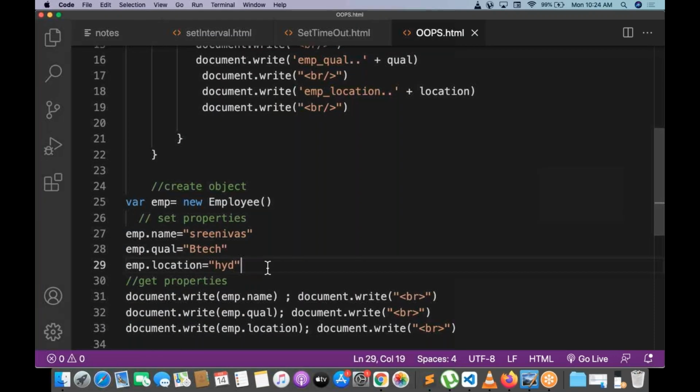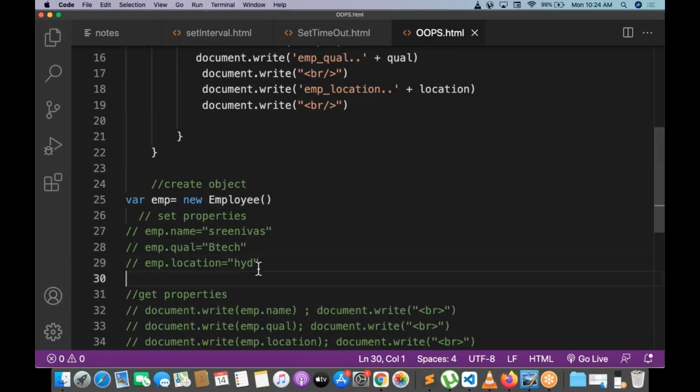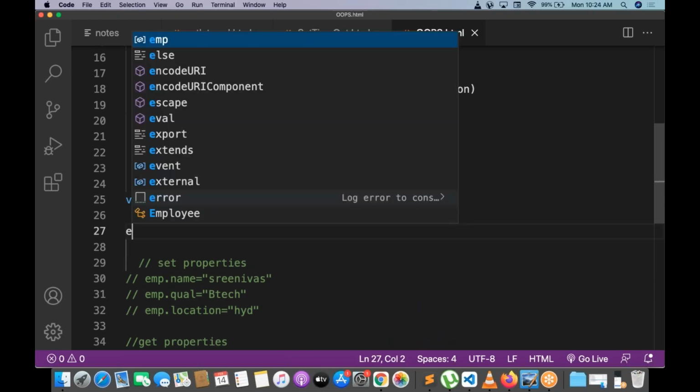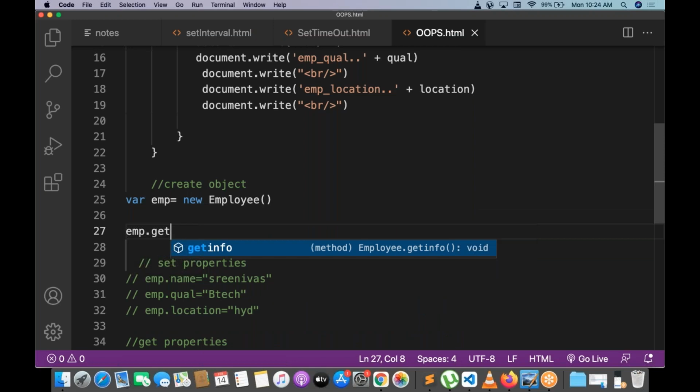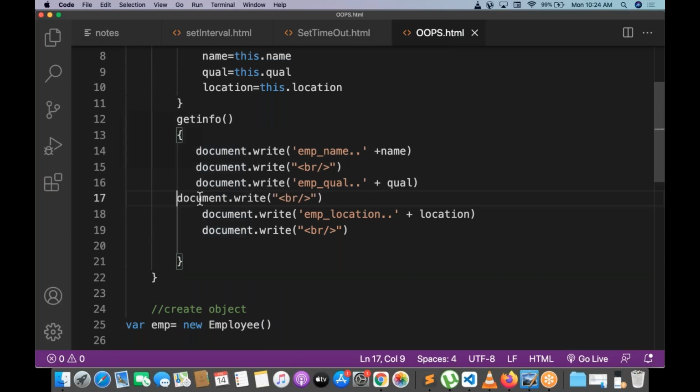So now the object got created. Now I'm not going to be setting the values over there, and I'm not getting values here. So you can write that without constructor. But when we have the constructor, we are able to get the method. So emp dot get info. What does the get info method contain? Get info method already contains employee name, employee qualification, employee location.